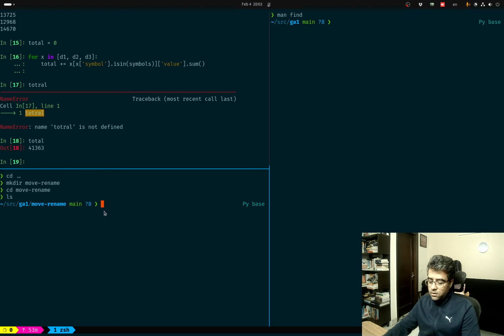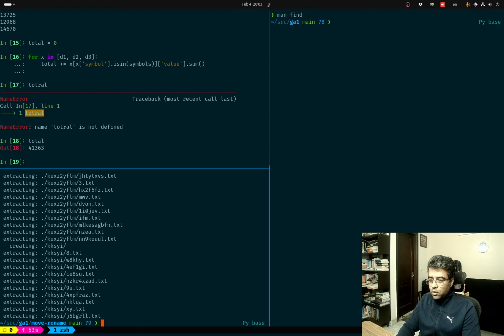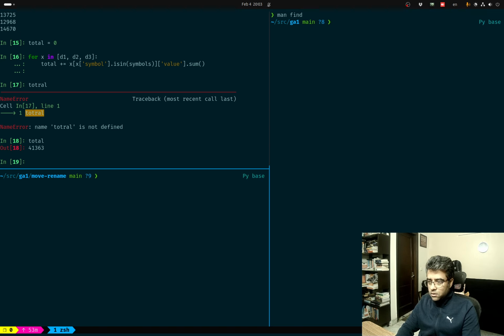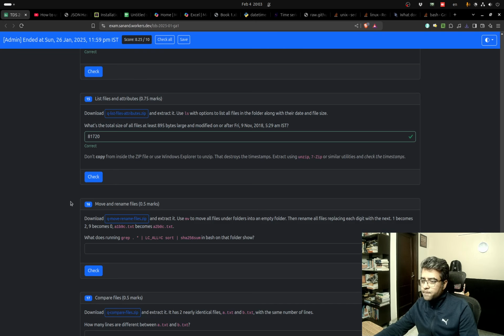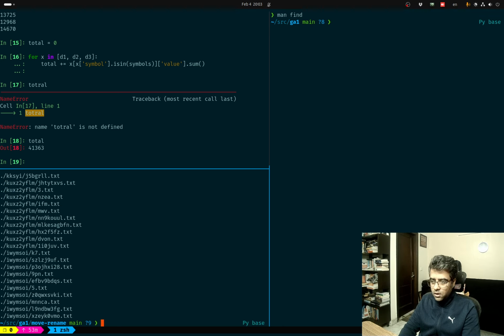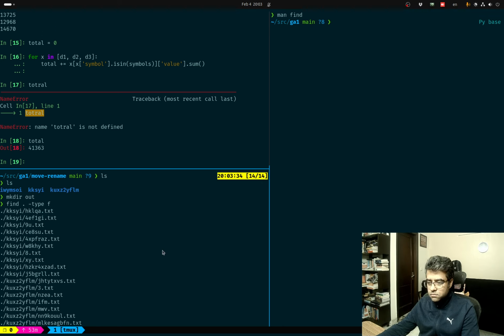I'm gonna save that, and I'm going to unzip to move rename all over here. So there are three folders containing whatever number of files. Use MV to move all files under folders into an empty folder. Okay, so let's try that. Figure out what I can do is MV. Let's see what kind of files we have in the first place. Dot type F. Are they all .txt files?